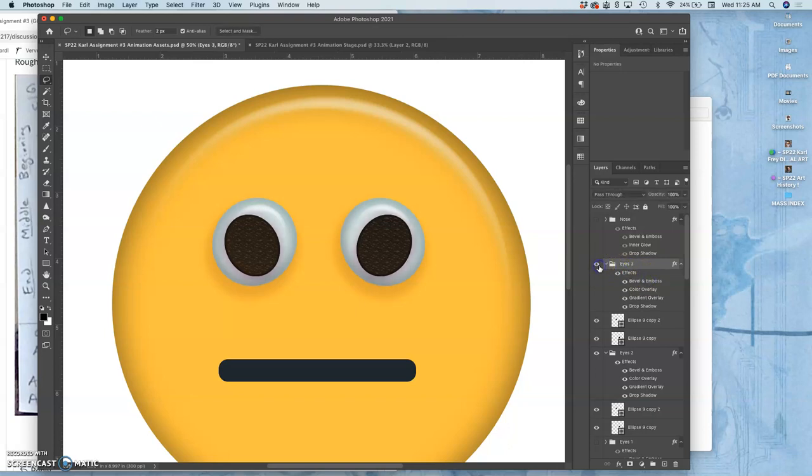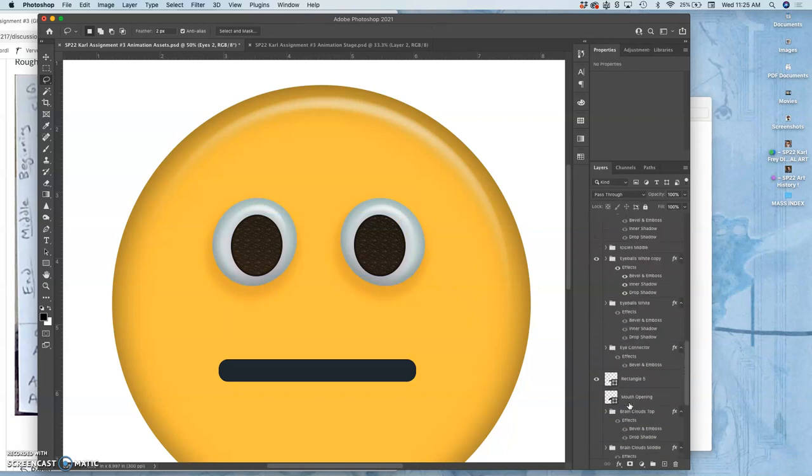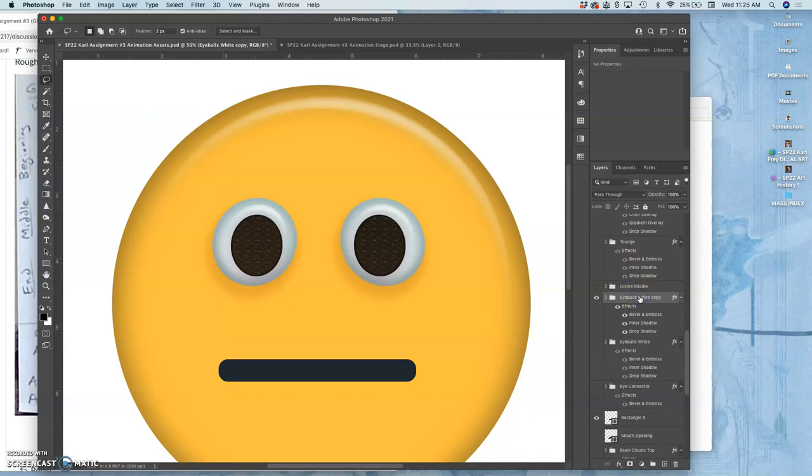And now I'm going to change eyes 2 to make them a little less tilted. And the whites around them. This is going to be eyeball whites 3. Make a duplicate of that. And this is going to be eyeball whites 2.